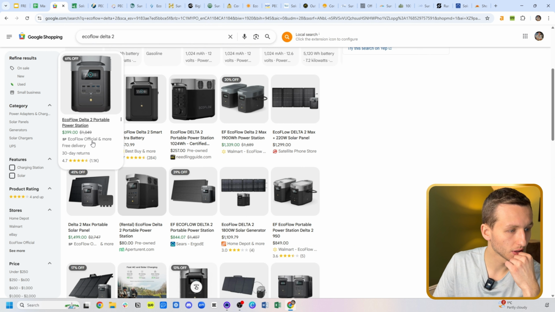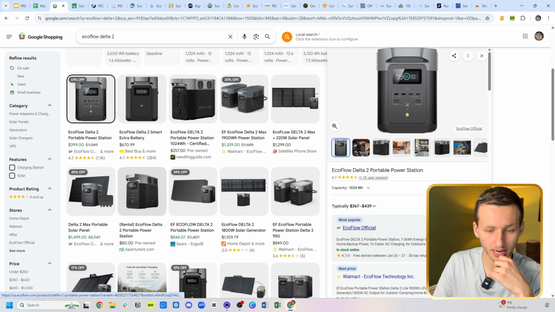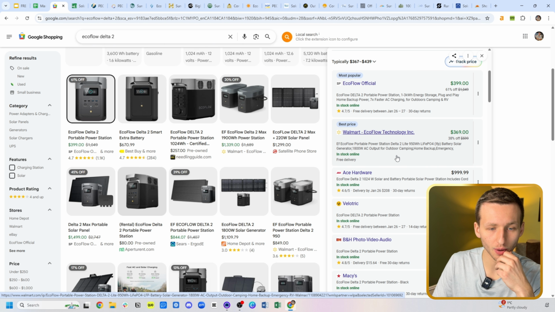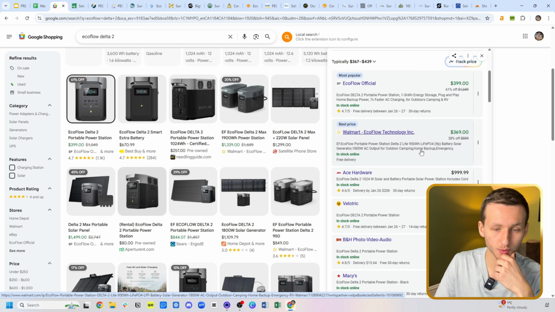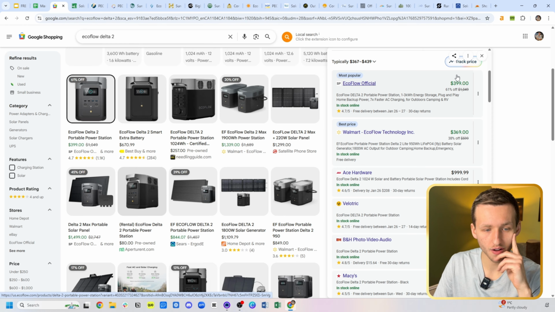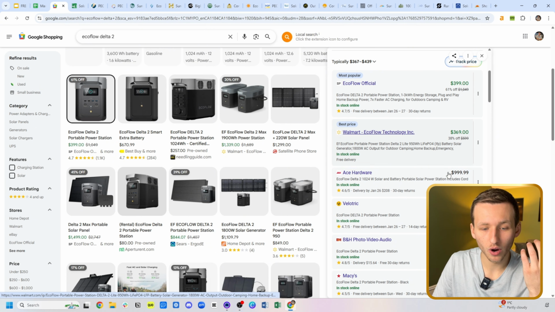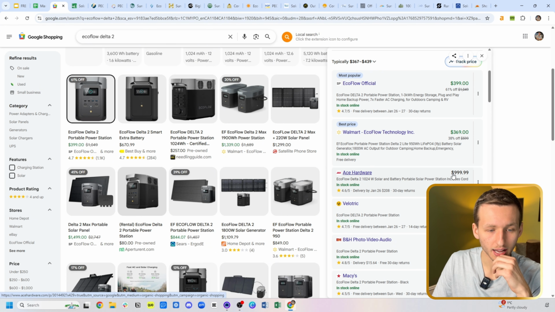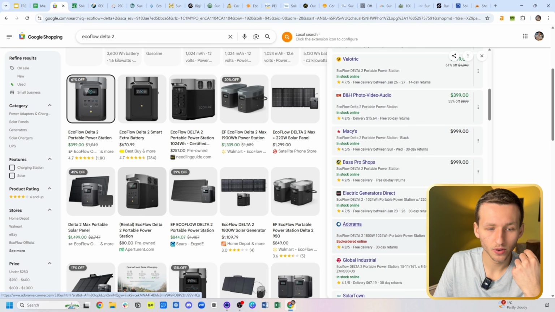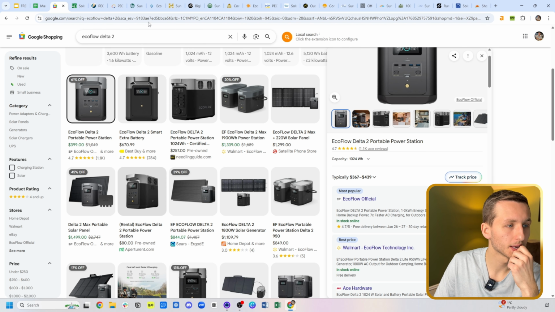So this is EcoFlow official and more. Boom. If EcoFlow is selling it for $399, everybody else should as well. You've got Walmart here selling it for $369, which could just be a little mistake because it's not really far off. Ace Hardware $999. Velotrick $399, $399, $399. So there you go, this has MAP. Let's get a better example here.